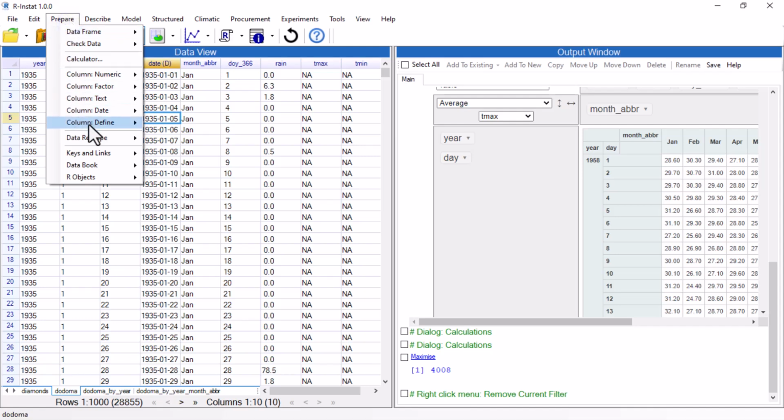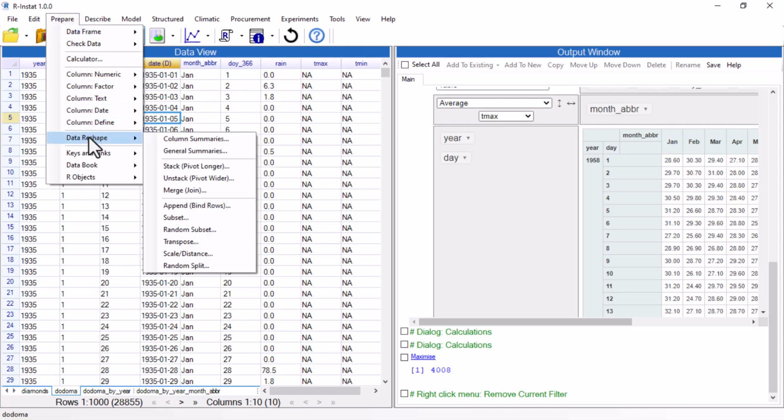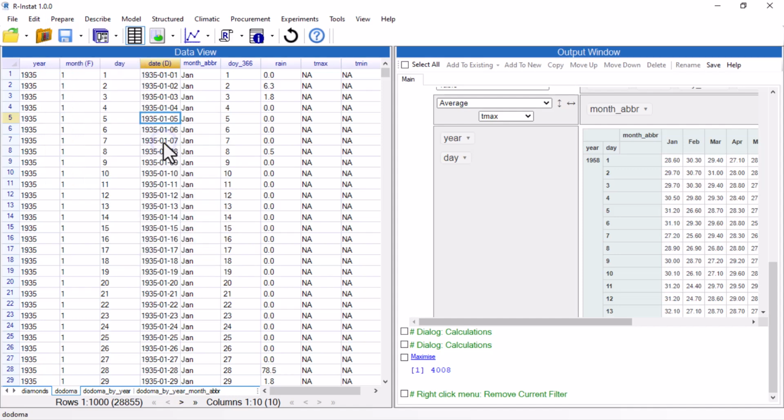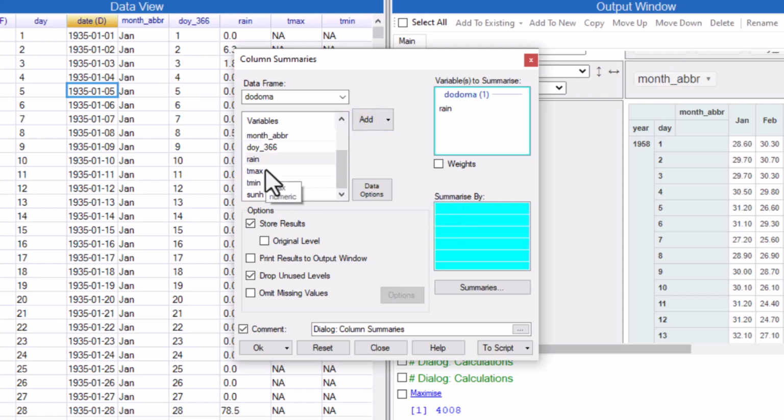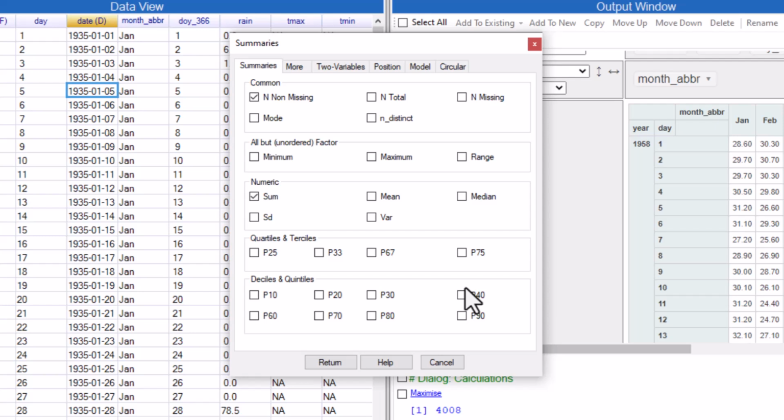Open the Prepare menu again and the Data Reshape submenu. You often need to reshape data before getting graphs or tables. As an example, use the column Summaries to get annual rainfall from the daily values. Click on the column Summaries. Add rain to the first receiver. Click in the second receiver and add the year variable. Then click on the column Summaries button.